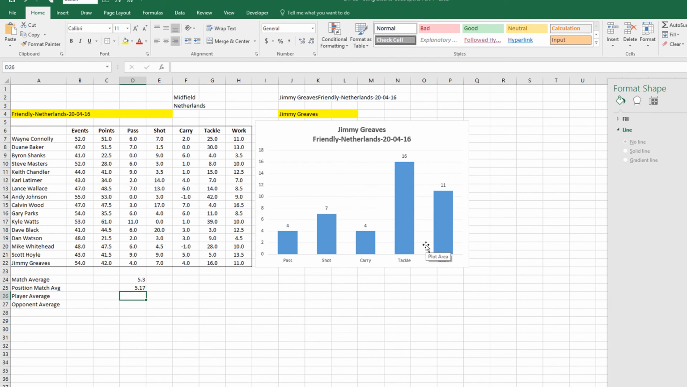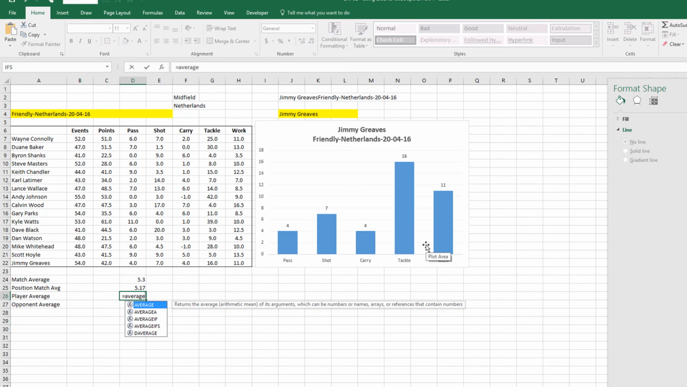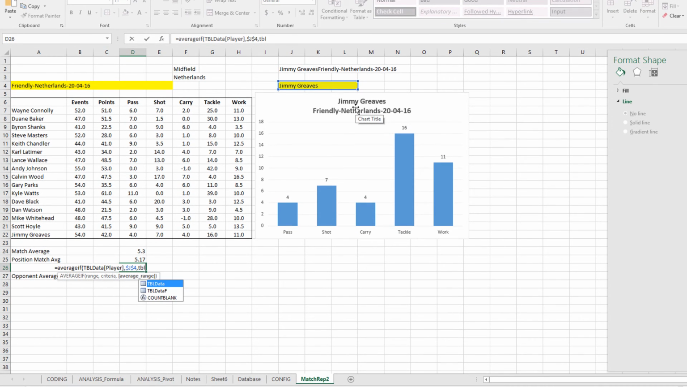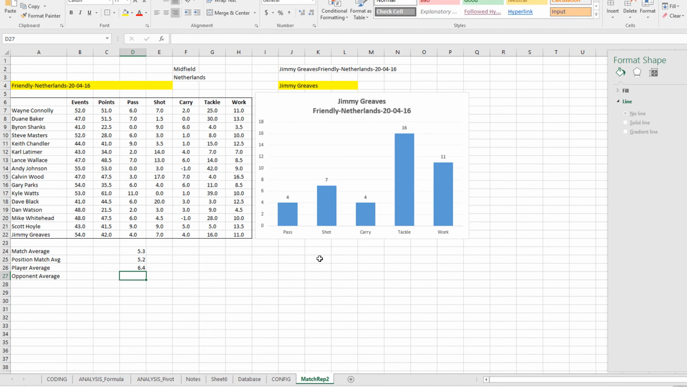Now let's find what the player's average is. This is just another AVERAGEIF. We need to, using player as our criteria, find out what the total points normally is. Now finally, just the opponent average. We could do the player opponent average as an extra one, or just the overall opponent average. So let's just do the opponent average on its own.